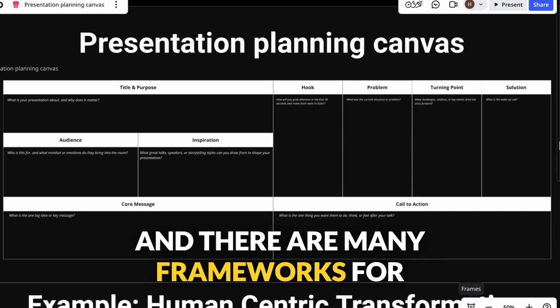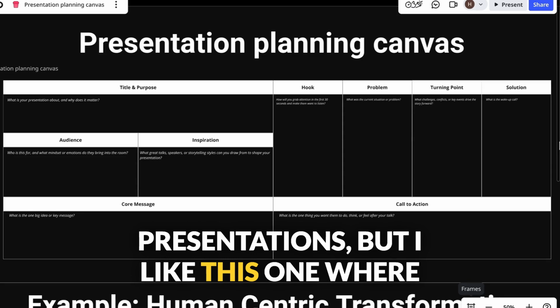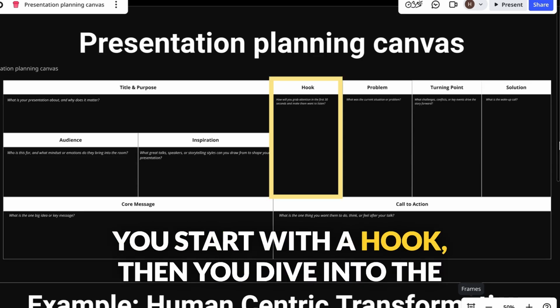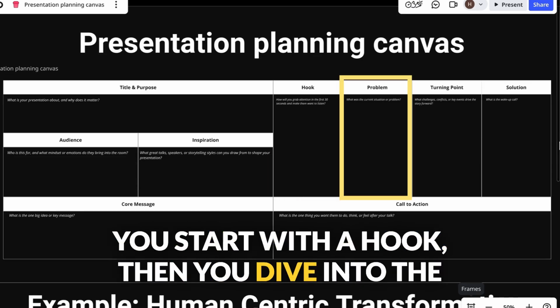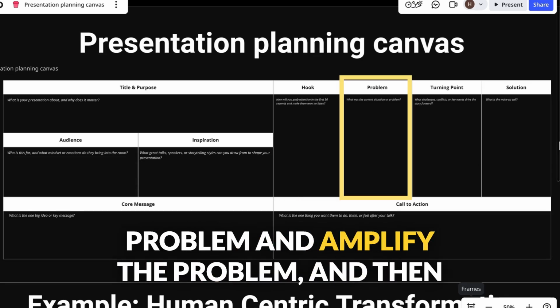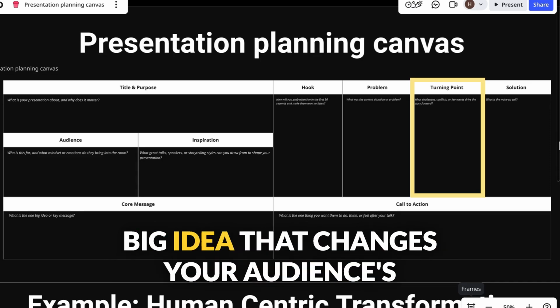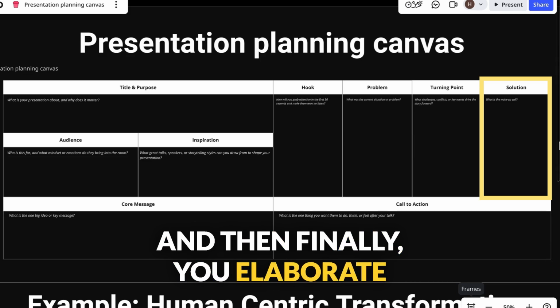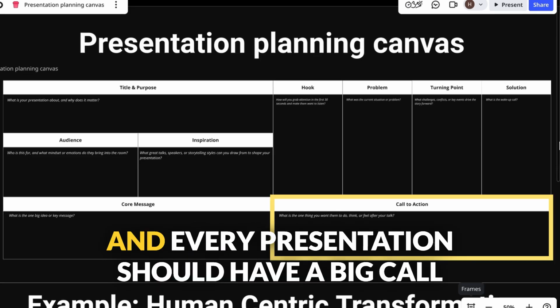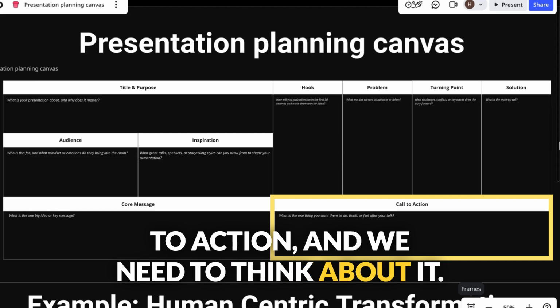There are many frameworks for presentations, but I like this one, where you start with a hook, then you dive into the problem and amplify the problem, and then you find some kind of turning point, some big idea that changes your audience's point of view. And then finally you elaborate on the solution. And every presentation should have a big call to action, and we need to think about it.